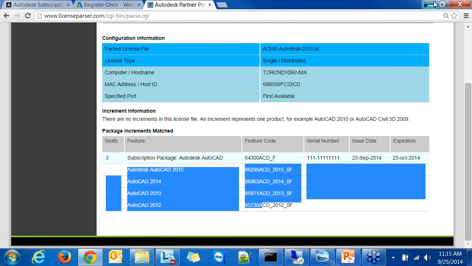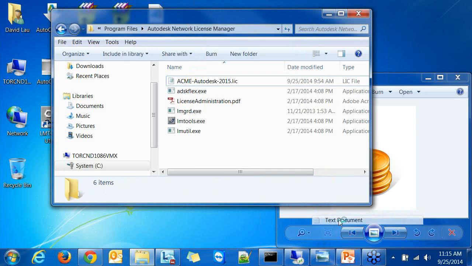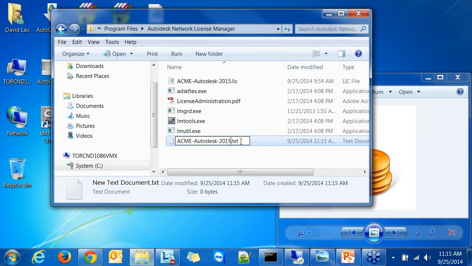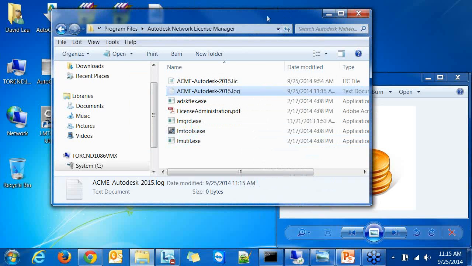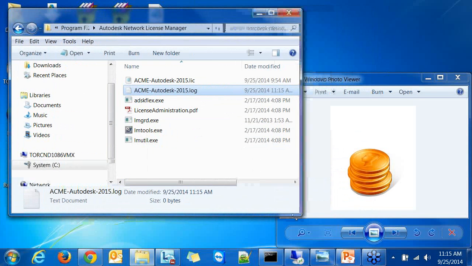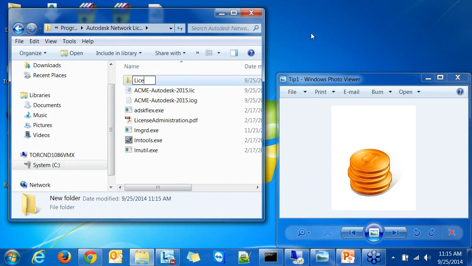What I try to do here is match the file name, because we can see the file extension. I always relabel the same file name and just put a log extension in here, because when you're configuring the LM tools, you can see the lic and log file. So this is really important. In some of our documentation, we discuss that you should create a license and log file or license and log folder.